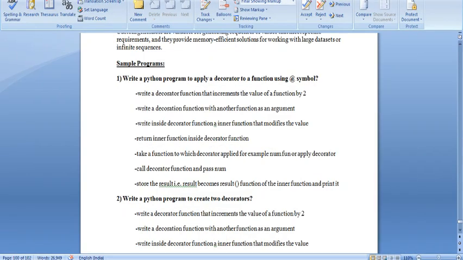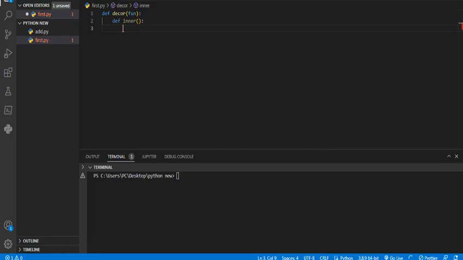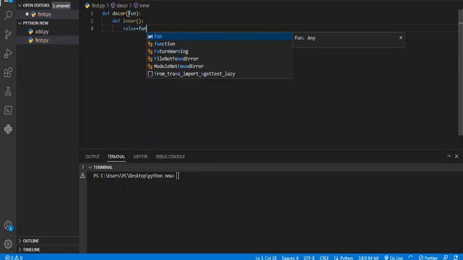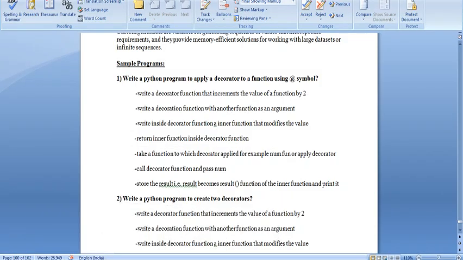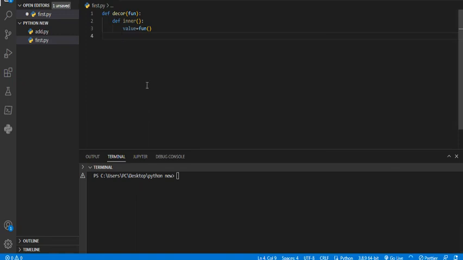Next thing, return the inner function, which modifies the value. The value here is the parameter we are passing in, so we will modify the value here.